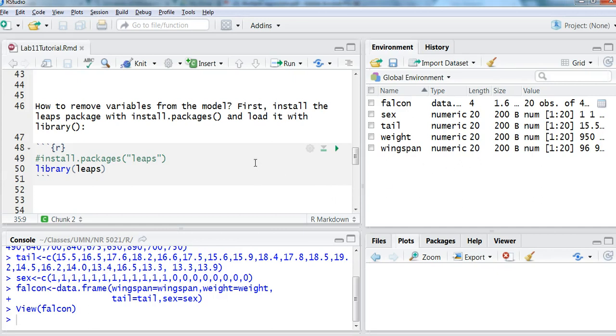To do this, we need to use a package that's found in R. We need to install this package, and this is called the leaps package. We can run install.packages and call leaps, and that will install that package. As it turns out, I already have the leaps package installed on my computer, so I'm just going to put a hashtag in front of that so that it will not run the code. If this is your first time using the leaps package, you will need to run the install.packages line.